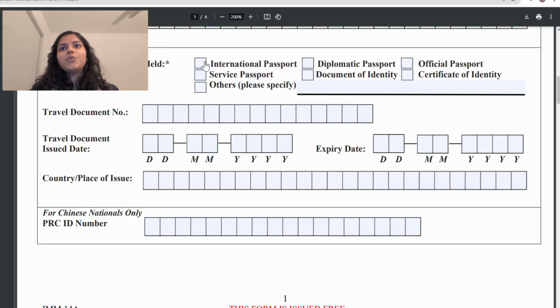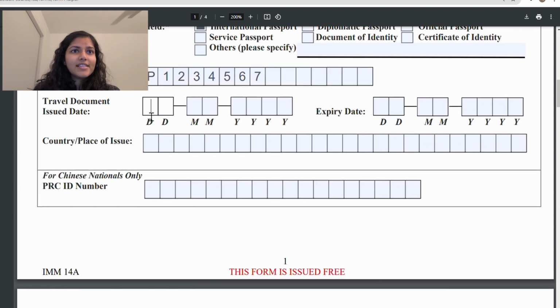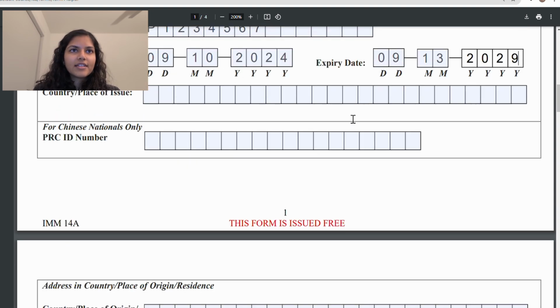Type of travel would be international passport. The whole reason you're applying for a visa is because you don't have a Singapore passport. So your travel number is whatever number it says on your passport. Same thing here, whatever it says on your passport for the month and year. This is obviously wrong because it's saying that it's issued in 2025. Yours would probably be issued before that and would expire sometime afterwards. Just check your passport for that.